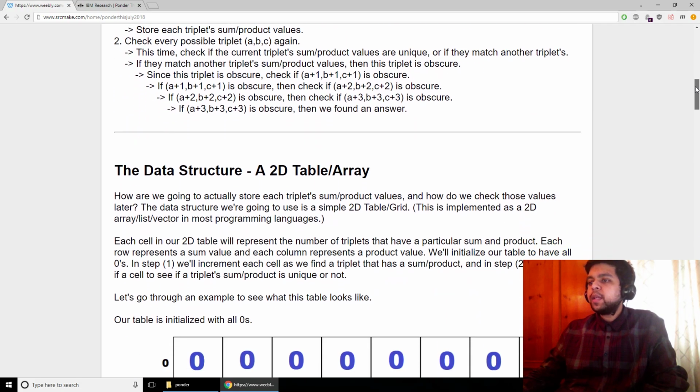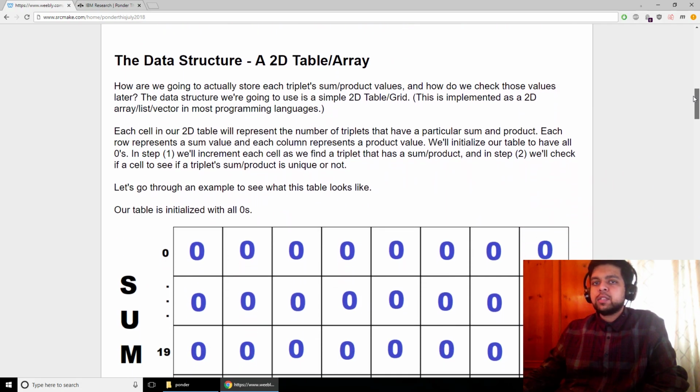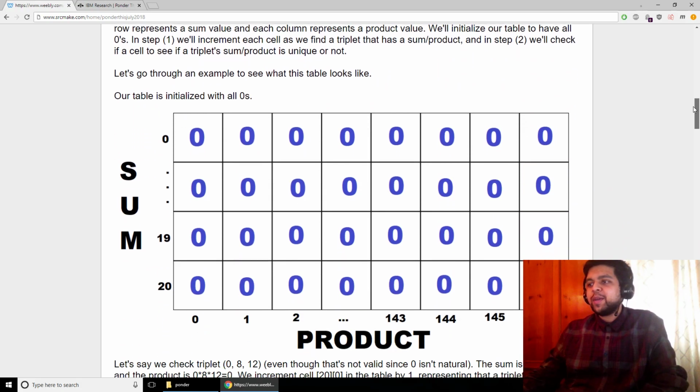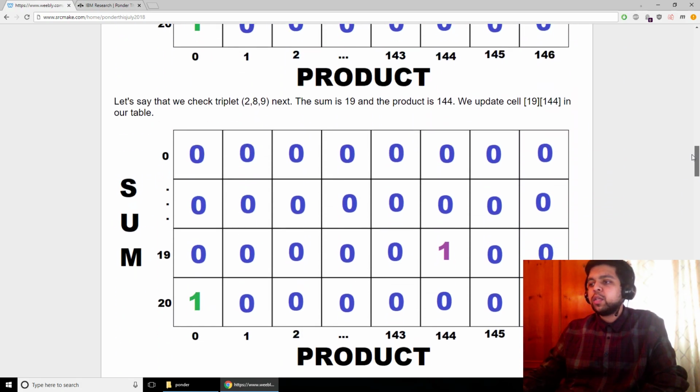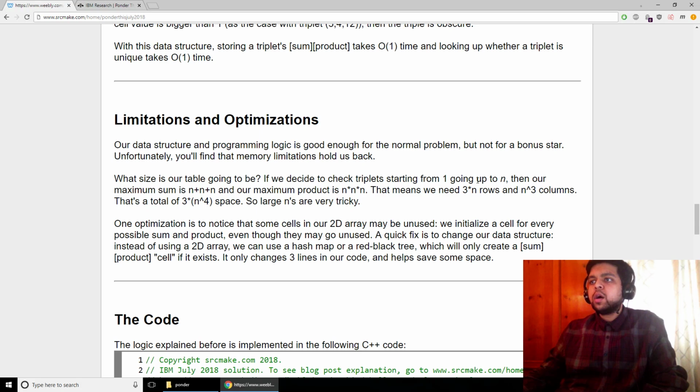We're going to talk about the data structure that we use to actually solve the problem, and we're going to look at some pictures to see how it works out. Then we're going to talk about some of the limitations with that data structure and how we can actually optimize it to get a bonus star.